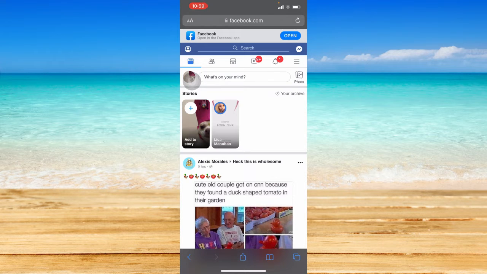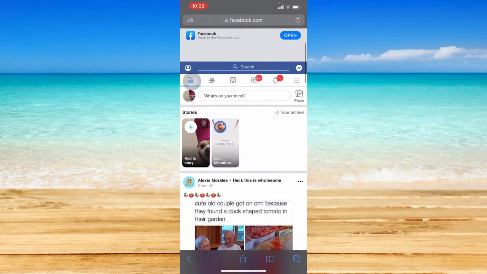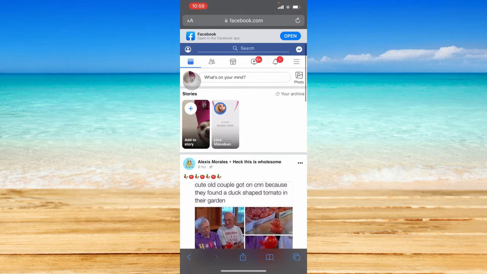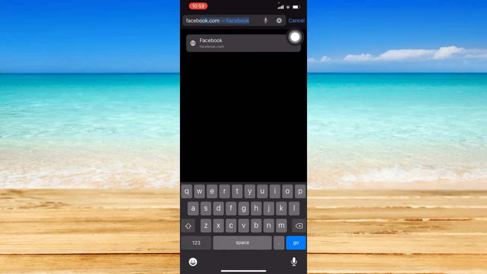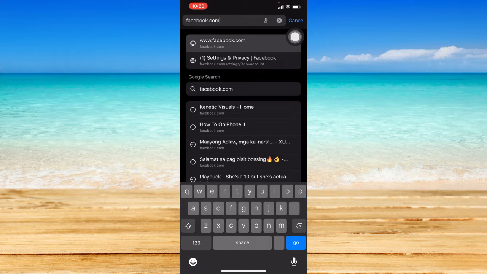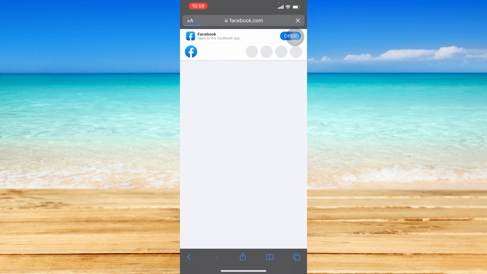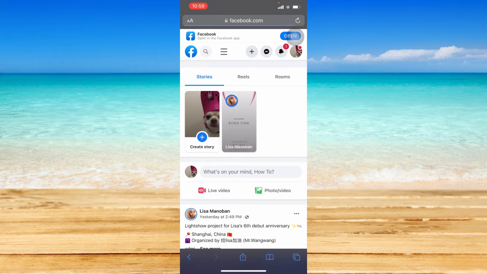And usually on iPhone, once you click on that, it still shows the mobile user interface. So what we're going to do is tap on this URL right here. And as you can see, it still says m.facebook.com. So we're going to change that to facebook.com and just tap on go on your keyboard. And that should load up the desktop version of the Facebook website.